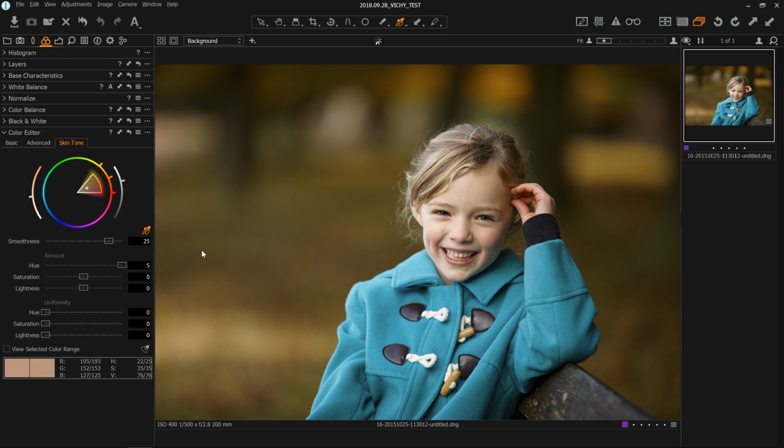Yeah, so you see that takes the skin tones more toward green. This is more toward red. I don't actually mind where they are at the moment. We could saturate them a tad. I probably think they're a little bit too bright, a little bit too overexposed. We could darken that just a tiny bit. And then we could adjust the uniformity.